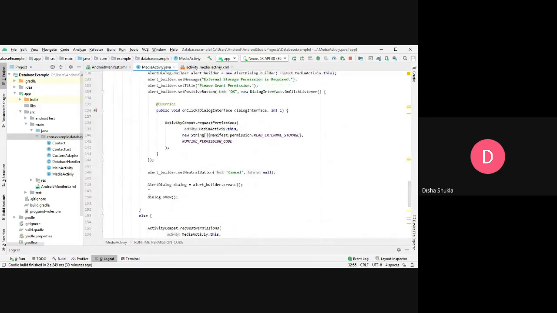Now for the neutral button, I want to say cancel as the text, and what I want to do is null. After that, alert dialog is equal to alert builder dot create, and finally I am using dialog dot show.